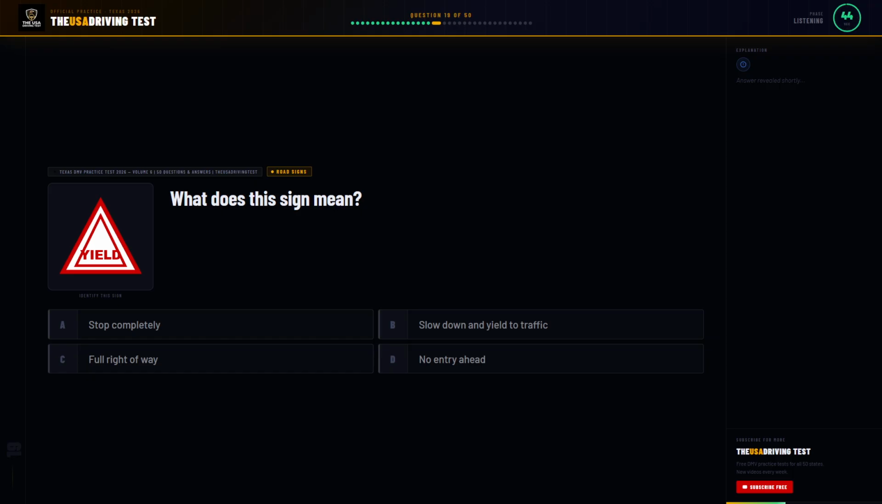Look at the sign on screen. What does this sign mean? Option A. Stop completely. Option B. Slow down and yield to traffic. Option C. Full right of way. Option D. No entry ahead.